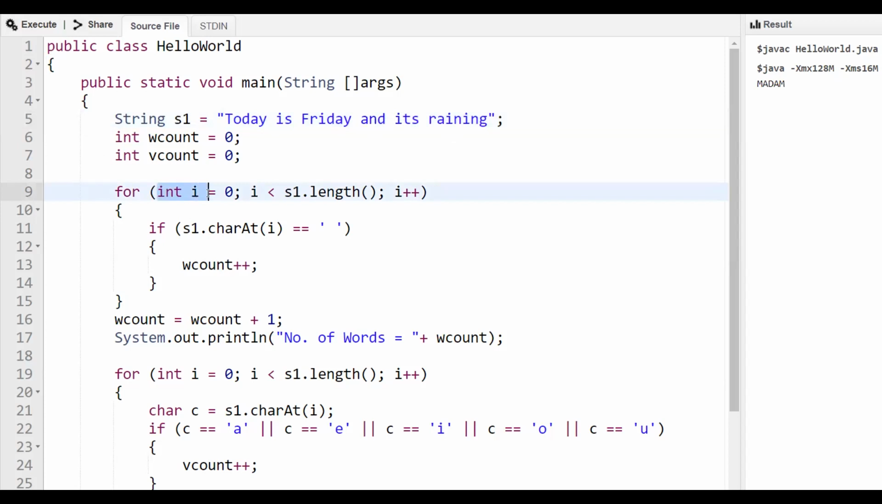We will iterate over all the indexes. So for int i equal to 0 till s1.length, where s1.length means the string length, and then increment. We will take each character at that index. So how to get the character? Using the charAt method: s1.charAt(i).